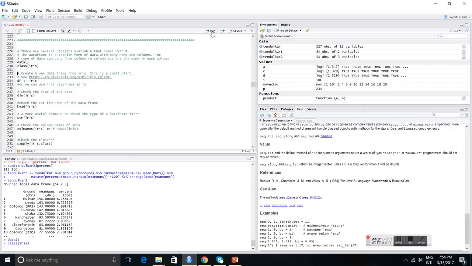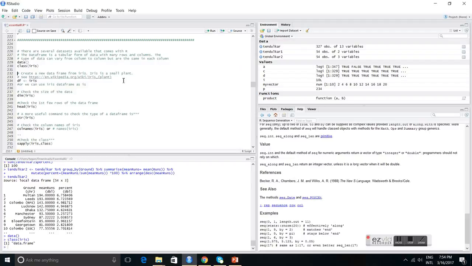Iris is a small flower, and here I've given a link to Wikipedia where they give more details about this particular plant. It's a small flower, and there are three main species, and the petal and the sepal sizes differ in each of these. So you can do some quick analysis. I'm going to first touch upon some of the most common operations you would want to do on data frames.